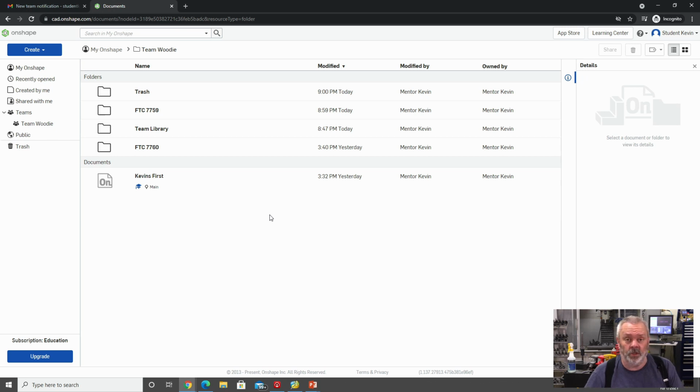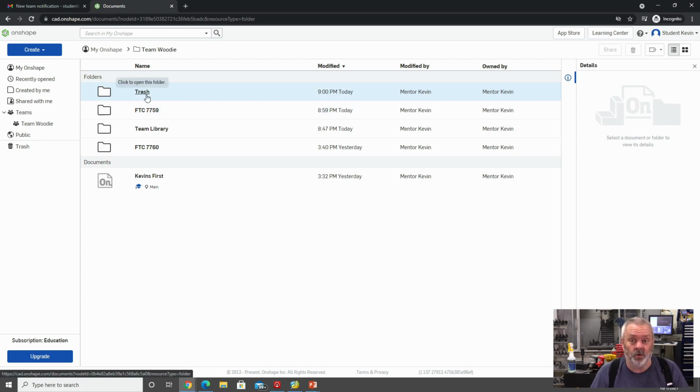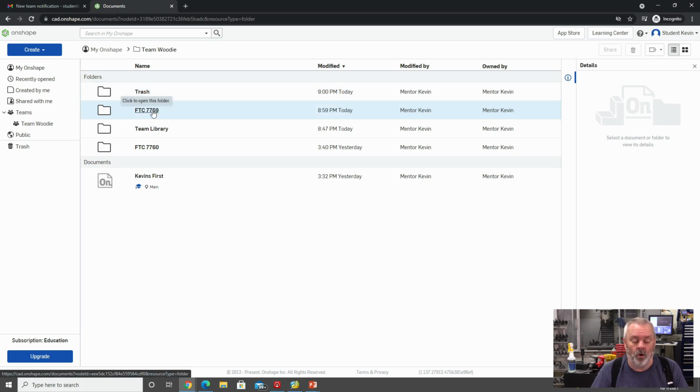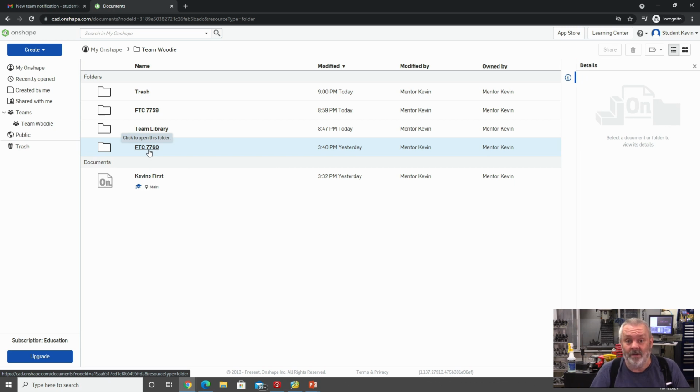In the folder section, there's a folder called the trash folder. And that's where you're going to move things when you're done with them, or you would like to have them be deleted. There may or may not be a folder for your specific team. Turns out I have several FTC teams, so I have created a folder for each one of those teams.